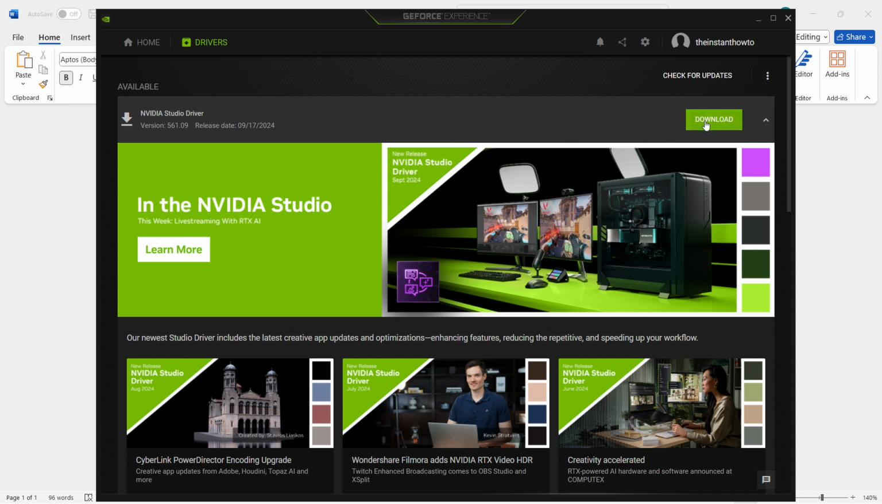If you do too, press download over here, and this will completely, automatically, and quite quickly install the newest driver for you. Then I would recommend simply restarting your computer, and then trying to run the game. If it works, that's great. If it doesn't, we're gonna proceed on.